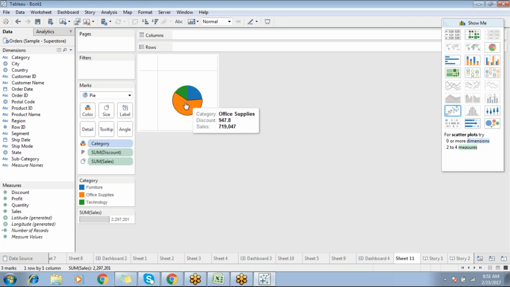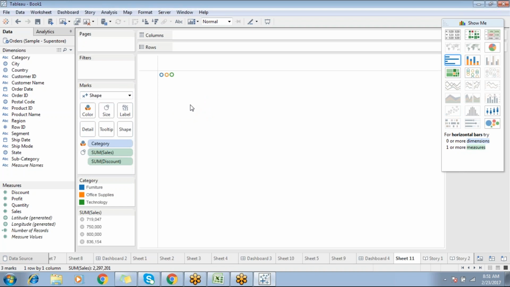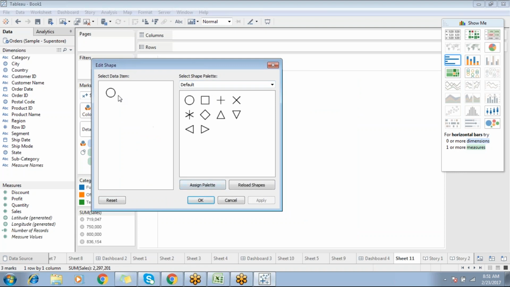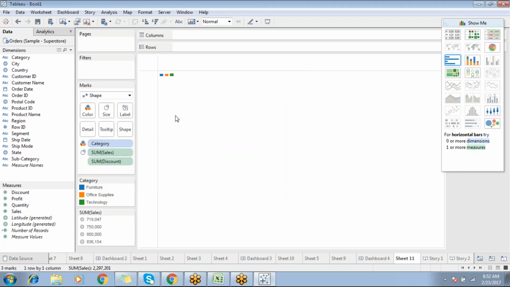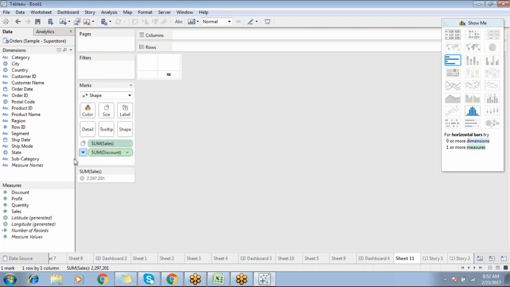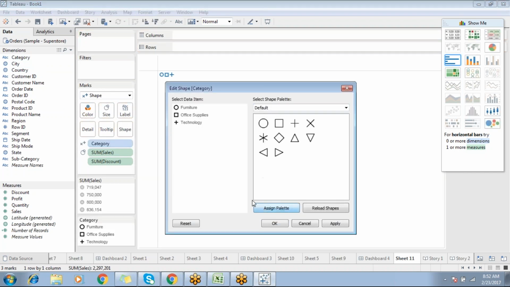And whenever you're working with shapes, I told you, you can also go with some custom shapes. You can load your custom shapes. Assign palette. Generally, if you're working with shapes, try to avoid color, drop color, and drag and drop category into shape. Now assign shapes.